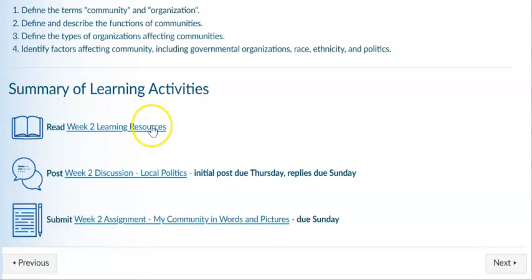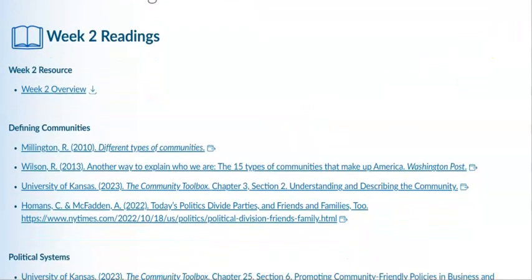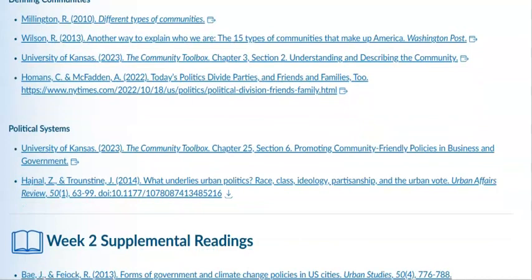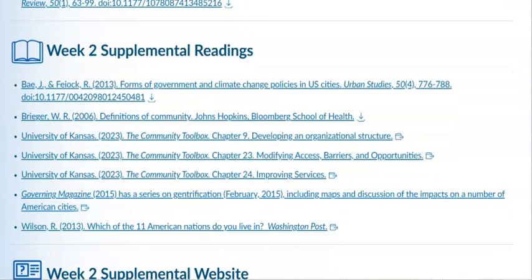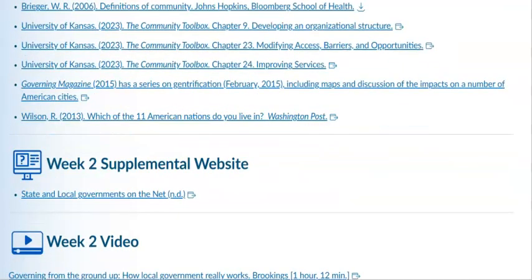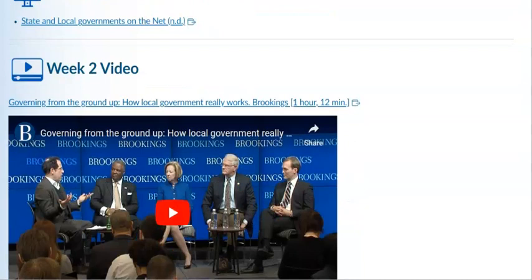Let's start by looking at the learning resources for this week. There is an overview PDF that we will go over shortly. There are a number of readings that define community, a number of readings that define political systems, a very long list of supplemental readings, including several toolkits that will help in your understanding of community, a supplemental website that looks at state and local governments on the internet, a video around governing from the ground up, how local government really works.